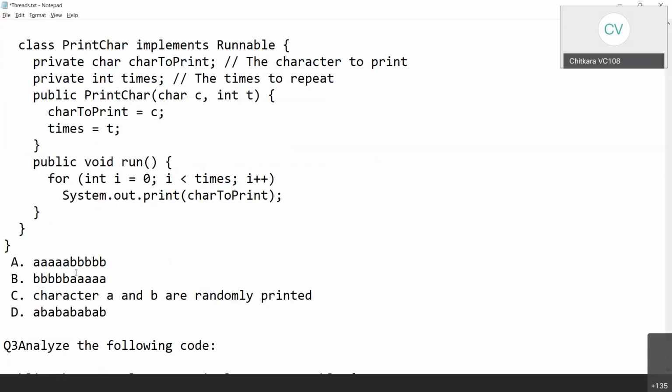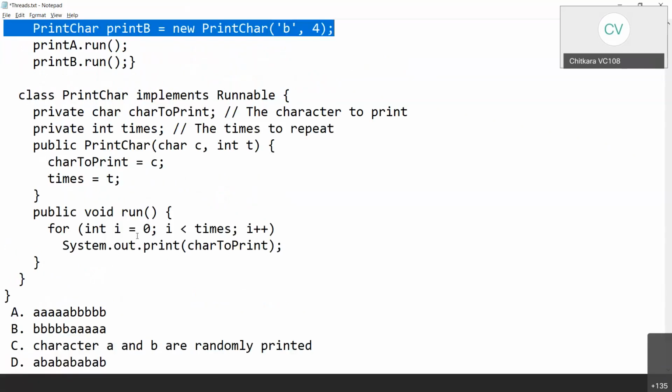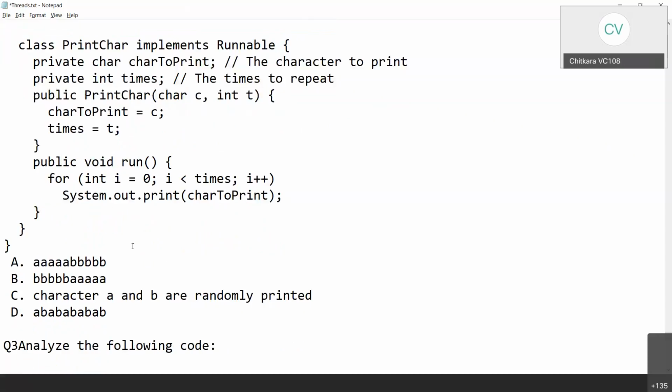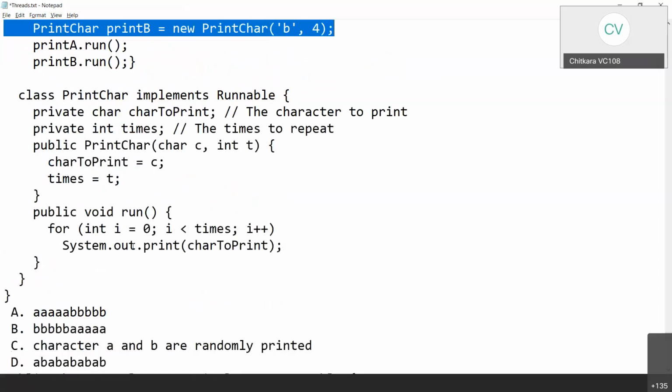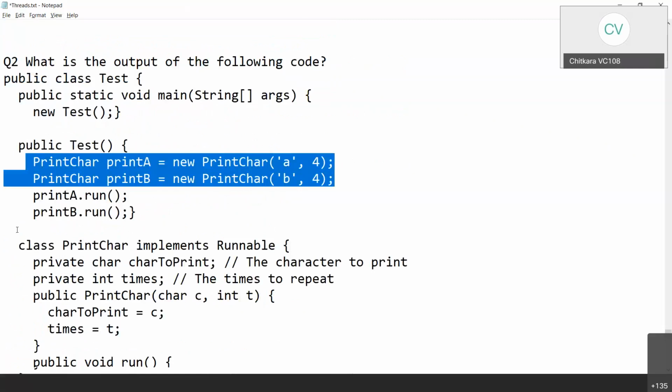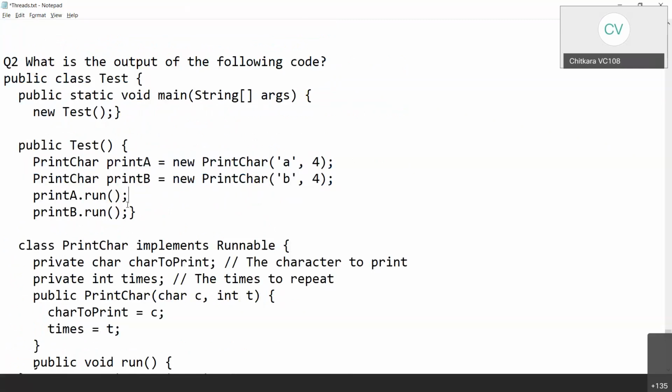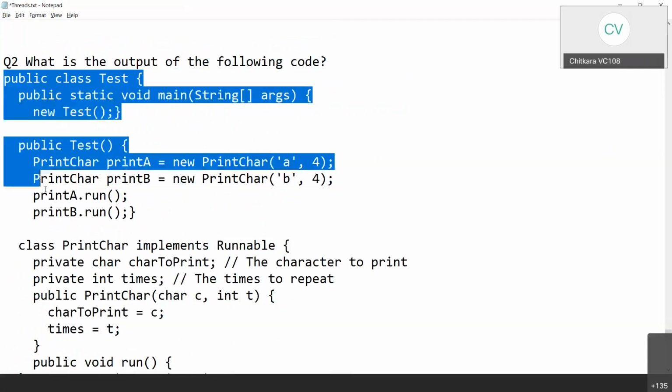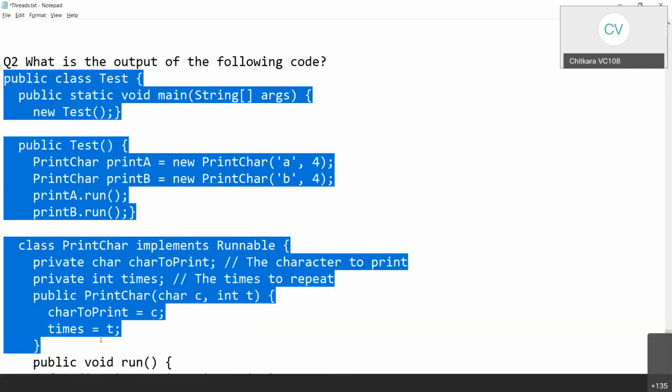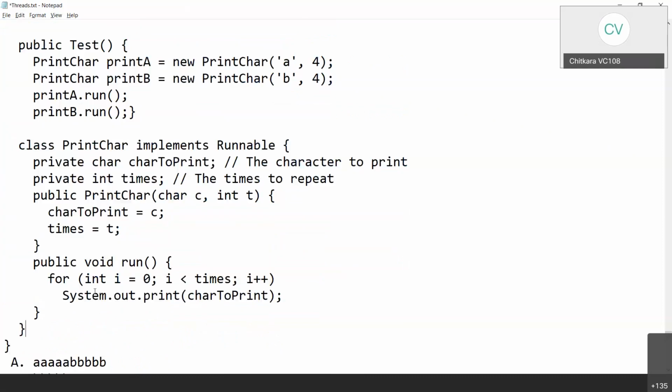And these are the options. If you look over here, yes. Be very careful when you are attempting the MCQ. If you look in this entire program, there is no start. There is no start. And if there is no start, that means this entire program is running as a single thread.